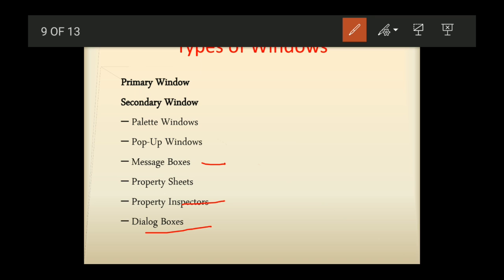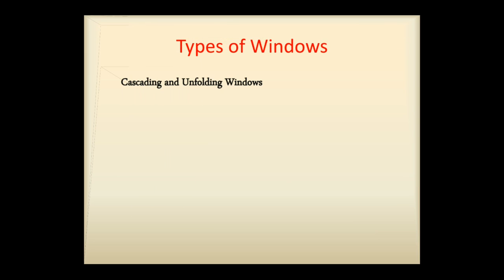So we have another type of windows known as cascading and unfolding windows. So what is the purpose of these cascading windows, right? A cascading window keeps the original window displayed on the screen along with the dependent window displayed on the top, and offsets slightly to the right and below the original secondary window. So you can see the secondary window.